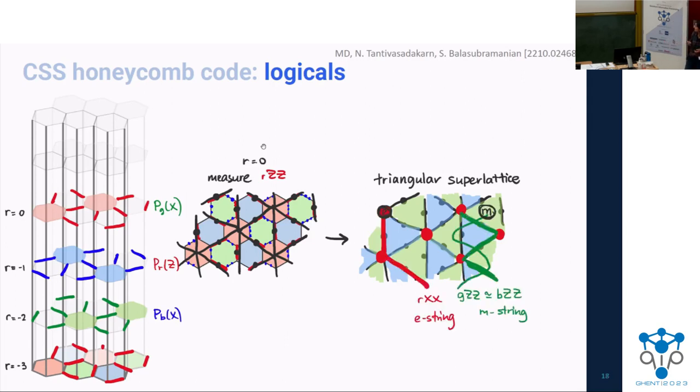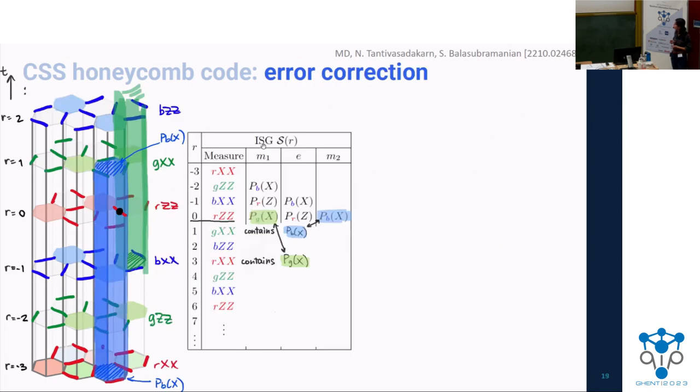If we express the logical operators on the superlattice, they would be operators that wind the electric or magnetic strings around the torus, and they are nicely expressed through the effective logicals on the effective qubits. And if we follow these operators through the protocol, we will see that an instance of each type of logical will survive from round to round, which tells us that the logical information will be conserved in this code.